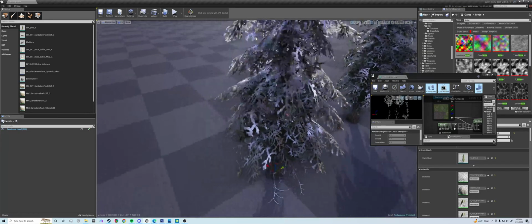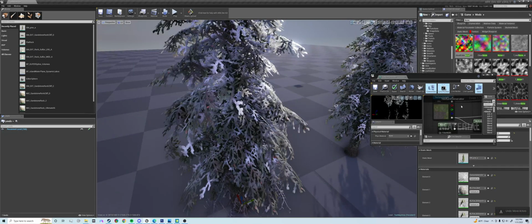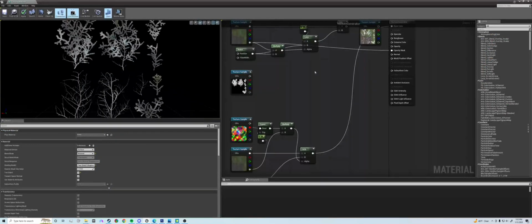And I would honestly say this one looks a bit better. You get a little bit more grainy texture. You just don't get that change depending on the world position.